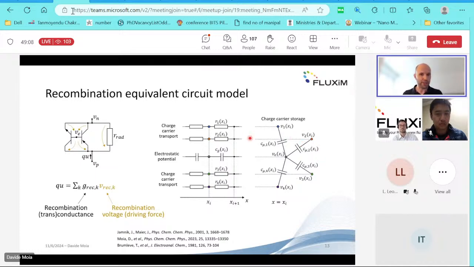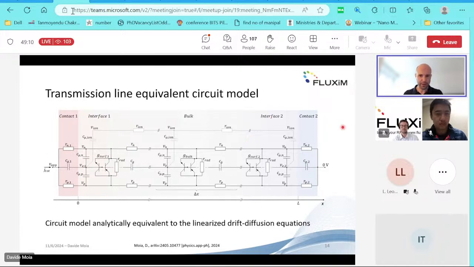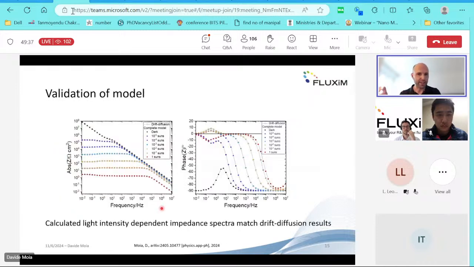Now, if we put all of this together, we obtain something that looks like this. Here we have the ionic rail describing transport of ions. We have the rail for electrons, the rail for holes, the electrostatic rail, and the recombination elements that I described before. Now, I know that this is quite complex, but really this is a circuit model that is analytically equivalent to the linearized drift-diffusion equations. To prove this, of course, we can validate the model by calculating some impedance spectra for a perovskite solar cell, and we can do that at different light intensities at open circuit.